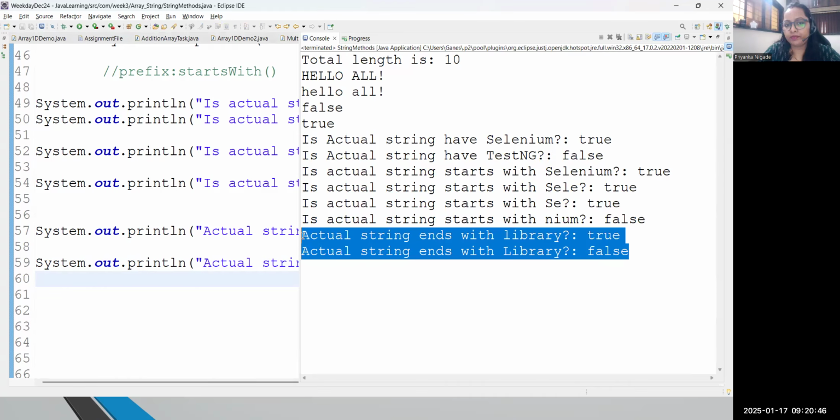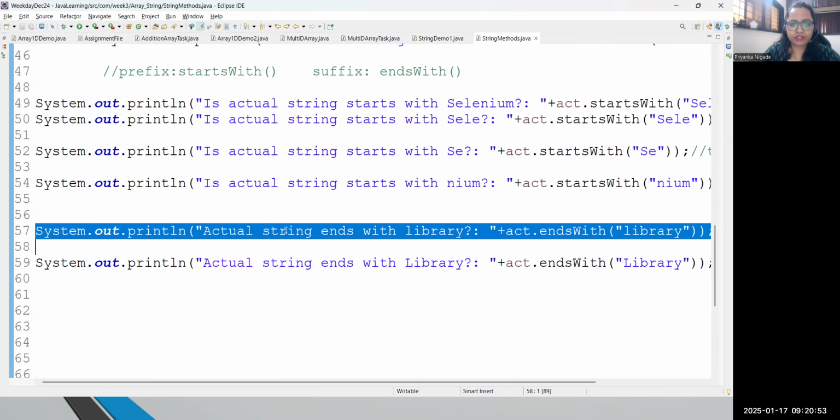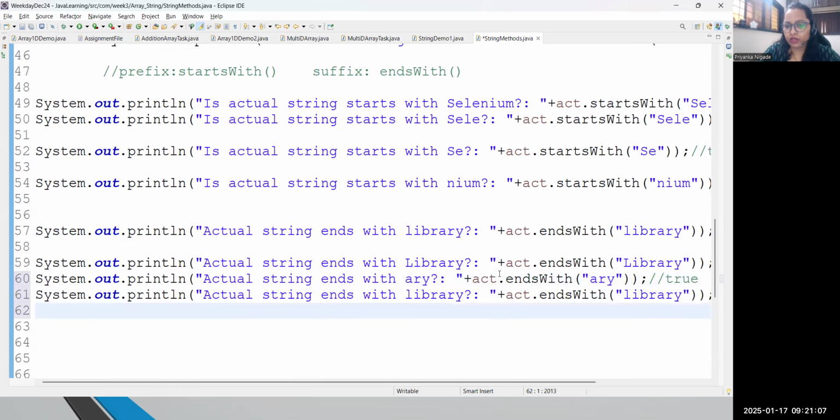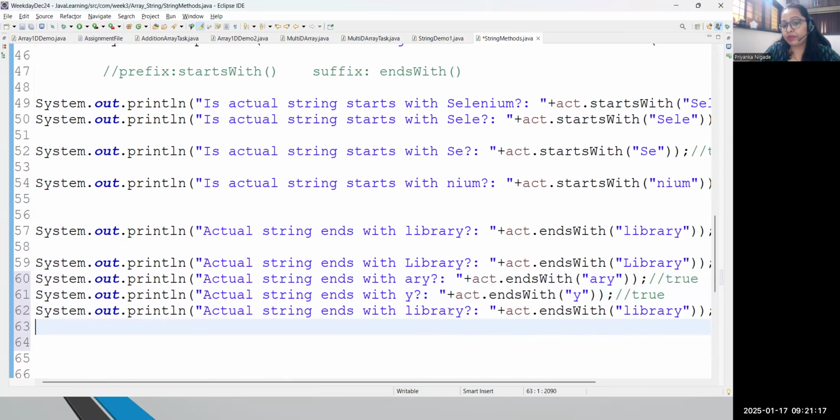So just have a look. These methods are case sensitive. So if you write a capital letter, you will get a failure. Clear? But any specific string, any specific letter, you can test. Is it ending with, let's say, ARY? I'm looking for only those three letters. Absolutely true, no? It is ending with ARY. So no problem at all. In fact, you can test only Y, one single letter. That is fine. Is it ending with Y? That will also be true.